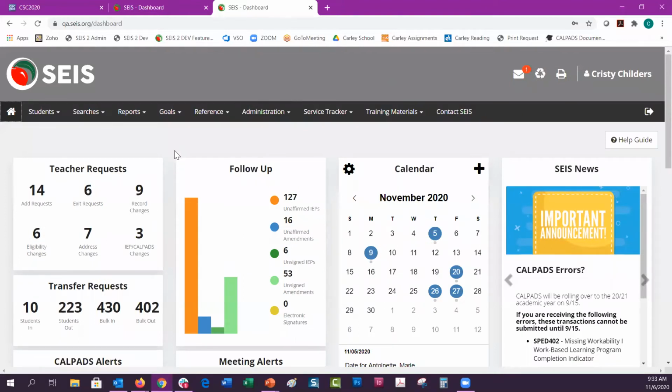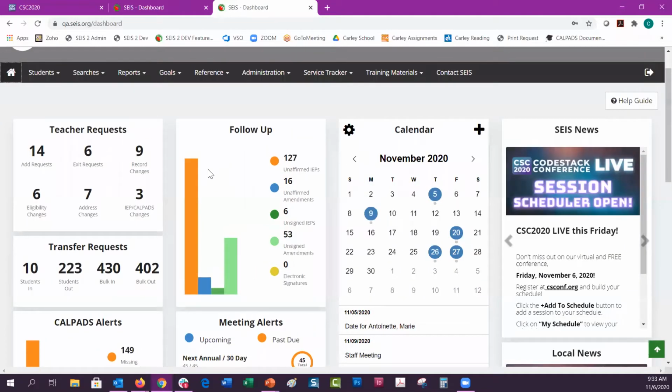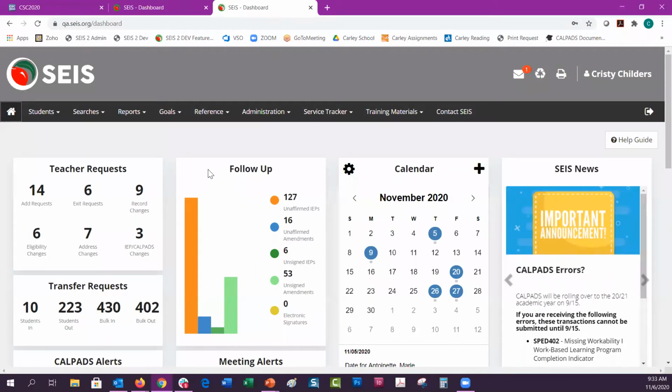Here is the new homepage redesign. As you can see, the top of the page is your homepage notifications. We moved the SEIS news, the local news, and the CalPADS errors over to this right side, which was taking all of this prime real estate from the top of the page. And so now when you log in, you see your most important notices at the top of the page. I happen to be logged in as an admin level user. Real quick, if you notice the gray bar up here, this homepage redesign is not live yet. So we are just in our testing environment.